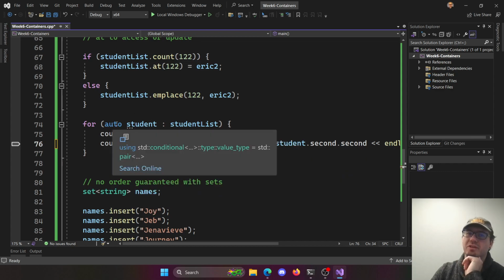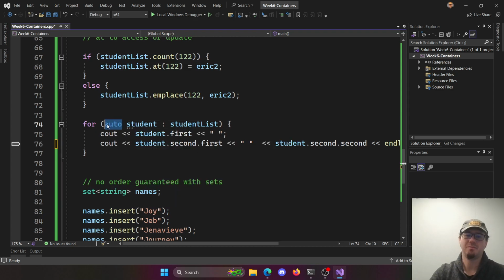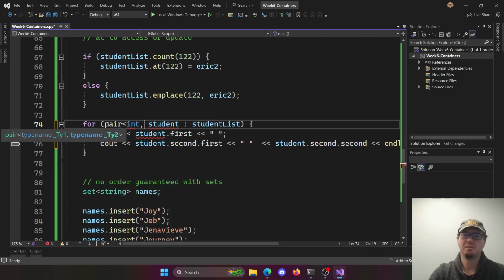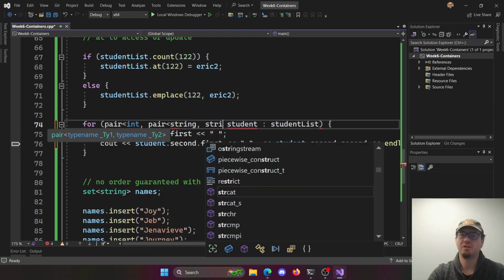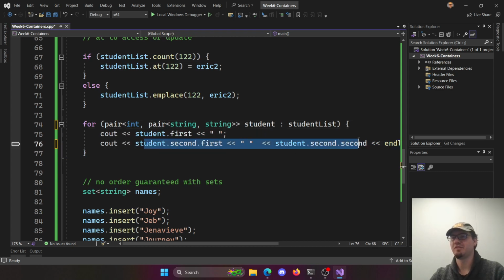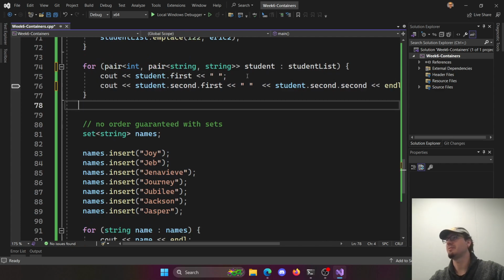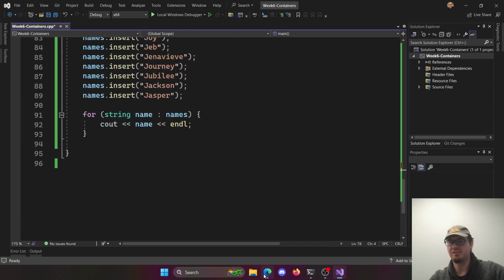This is why the auto is really nice. Trying to write that out seems like it'd be really obnoxious. Having to say, hey, this is a pair of int, comma, pair of string. That'd have been a little more clear though. Is that better than auto? And now it kind of makes a little more sense what we're looking at here, why we have a second.second and second.first, but it starts to get a little messy, right? But we can loop through. So you can loop through your maps, right? You can loop through your sets.